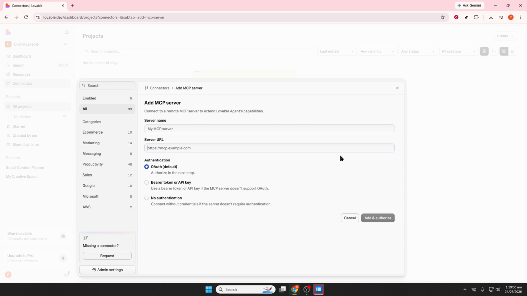Now open your Lovable project settings and enable agent integrations. Lovable will generate an MCP server that exposes your app's capabilities as AI tools. From there, create your MCP tools.